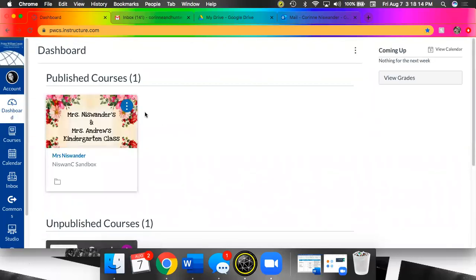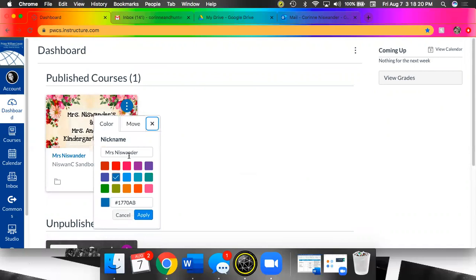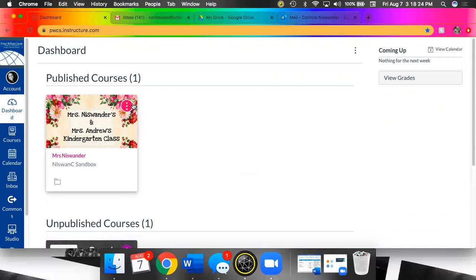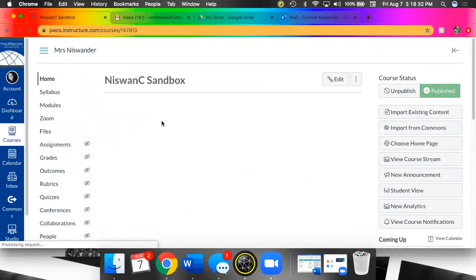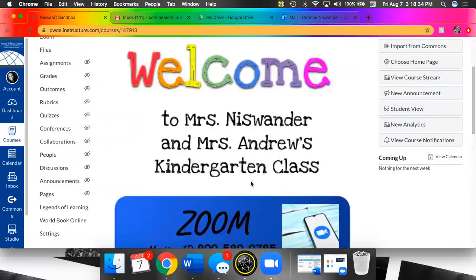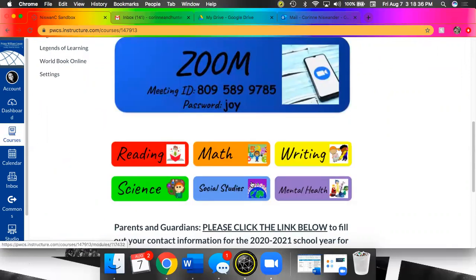All right, so the next thing I'm going to show you is how to change the picture of your Canvas dashboard. So right here, usually you just have colors, and you can change just the color, but it's kind of weird how it doesn't let you change this background easily. So I'm going to show you what to do. You're just going to click on the backdrop, and it's going to take you back to your home page. So my home page is set to this page, just so it's easier for my kindergartners and parents to access.